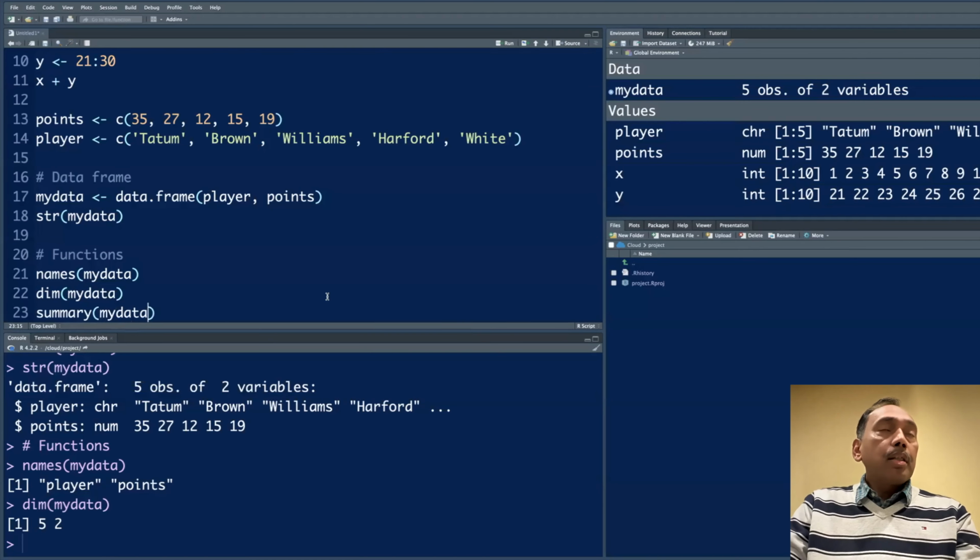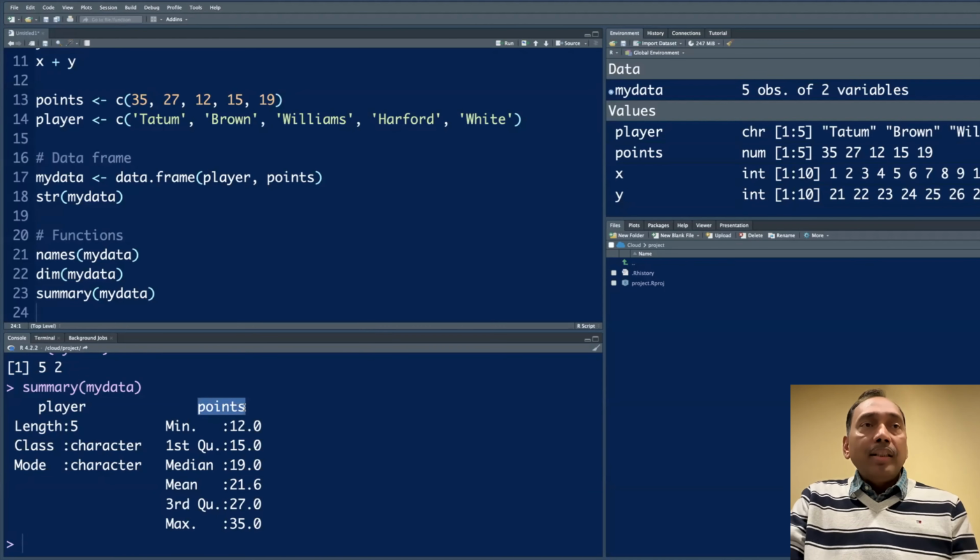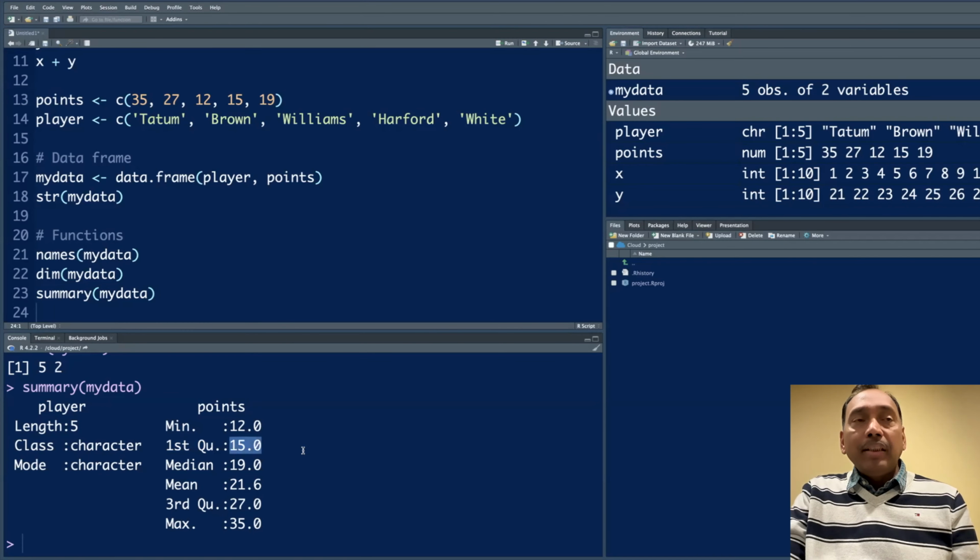And if we run summary my data, for a variable which has text or character format, we don't really get any summary. But if the variable is numeric, like points in this case, it gives you a 1, 2, 3, 4, 5, 6 number summary. In that column, what is the minimum? The first quartile is 15. The median is, in a way, the second quartile also. The mean is the average. You add all the numbers and divide by 5, and you should get 21.6. Then the third quartile, and the maximum is 35.